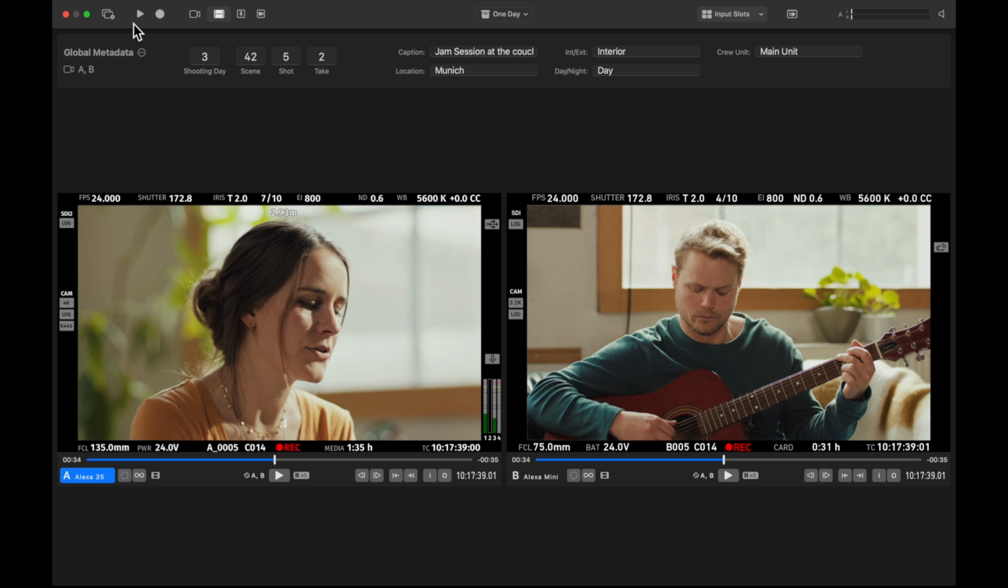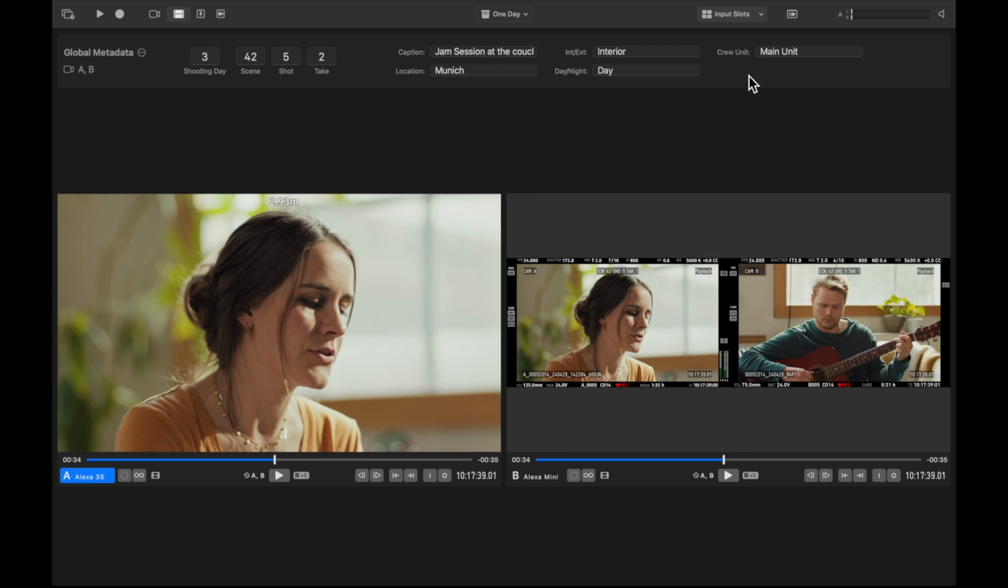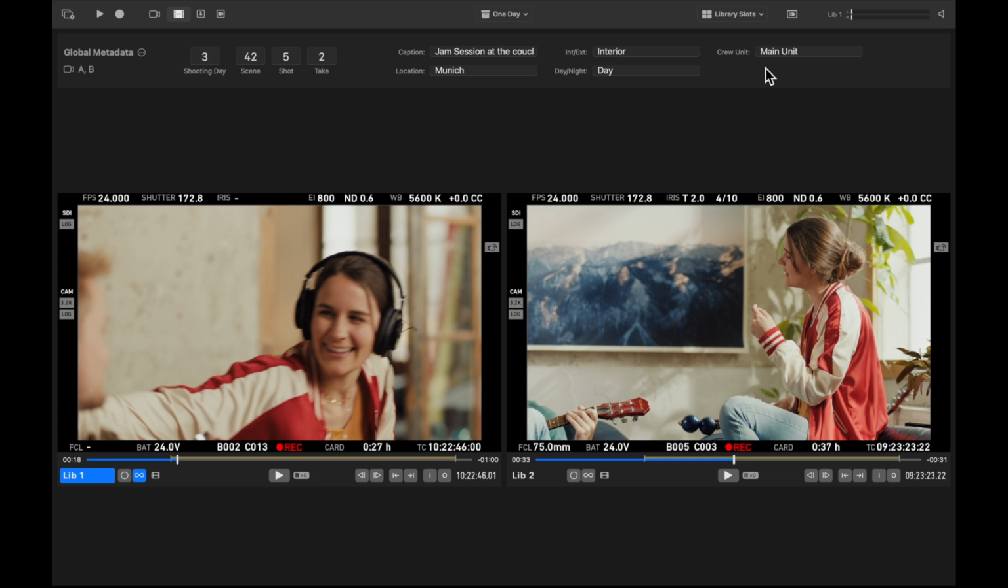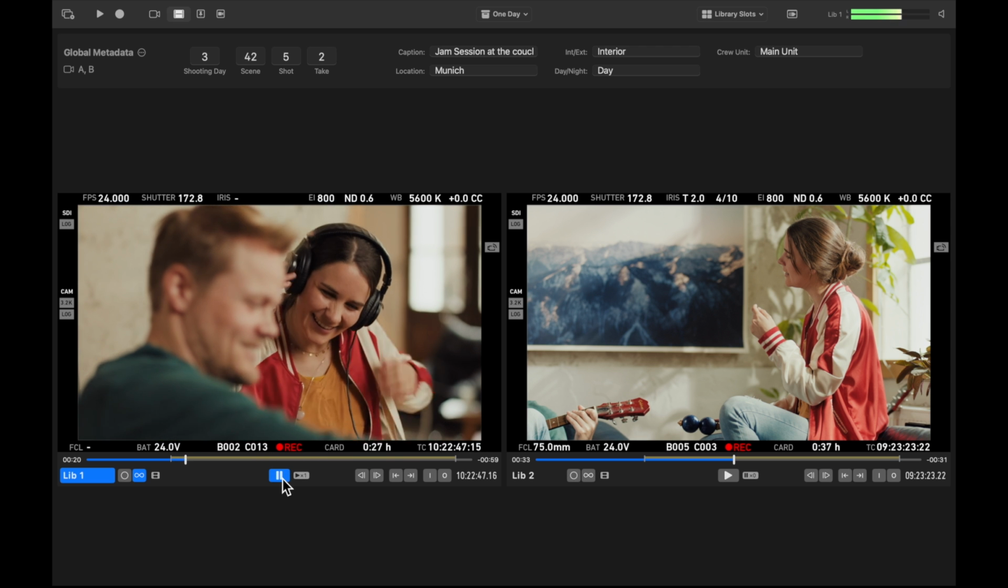Sometimes you may want to double-check what signal is shown on the monitors on set. No problem. Just open the output slot multi-view and you will see all your outgoing signals, including filters, at a glance. In some cases, you may have prepared some references from your clip library in multiple library slots to show them to the director or script continuity. Then you can quickly open the library slots multi-view and focus completely on playing back the references you prepared.